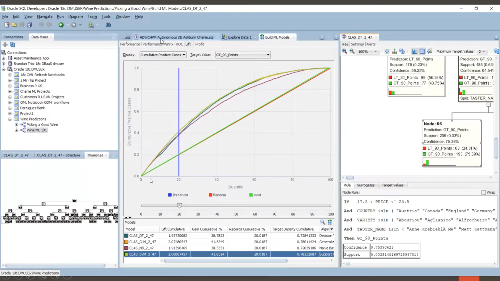Using the graphical user interface, we've built a few different models. We looked at a lift chart and found that they're all pretty good. We can see decision trees that show us the reasons, the logic, and the rationale that gives us a 75% likelihood this is a good bottle of wine, but it occurs less than 1% of the time. So it's a rare bottle. We may not be able to find that in the store, right?